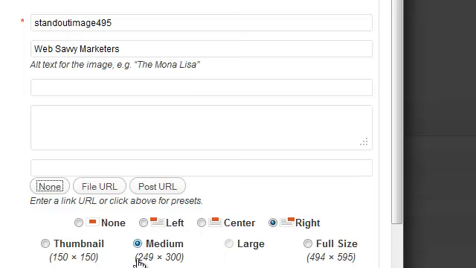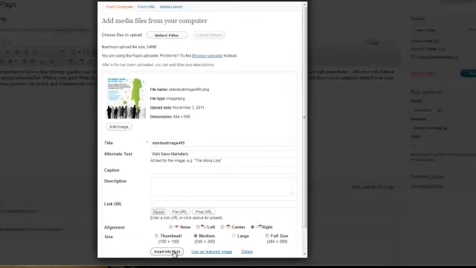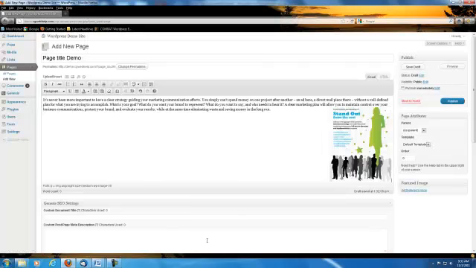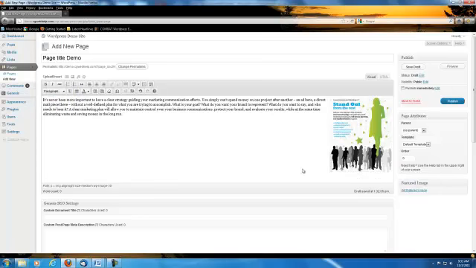and we're going to keep it at the medium size, and we're going to click Insert into Post, and notice that the image is aligned to the right. I think that'll work fine. Okay, once again I put it after the text, and I really want it before the text so it wraps around the text, so we're going to fix that.